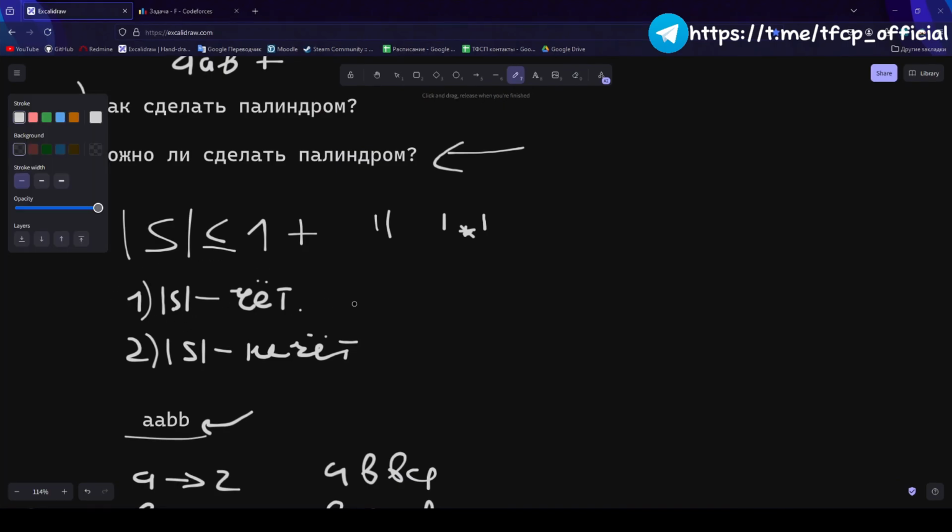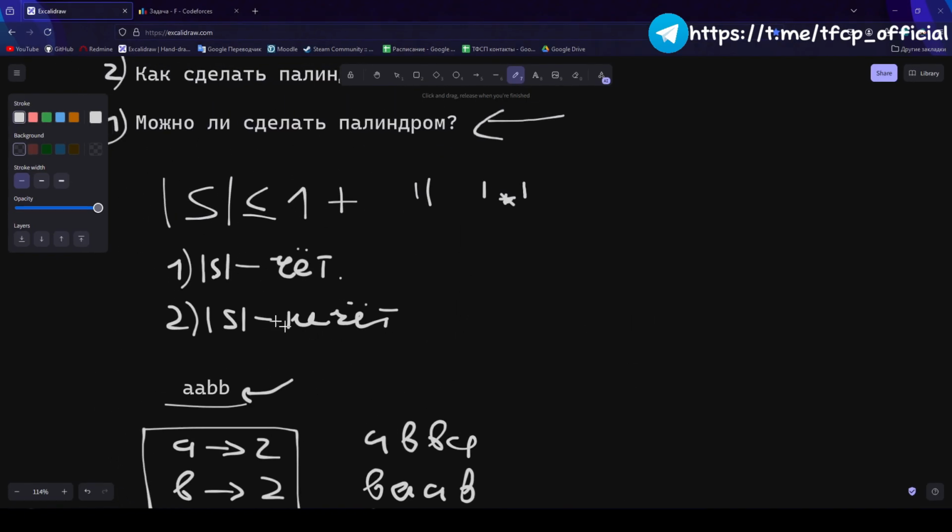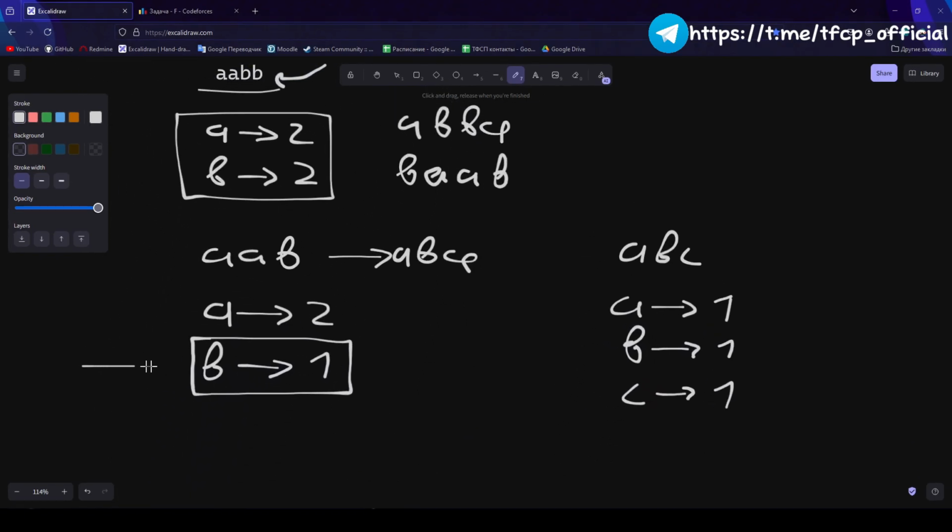Then, if we have an even length string, essentially each character count must be even. And if we have an odd length string, then only one character can have an odd count of occurrences. All others must be even.